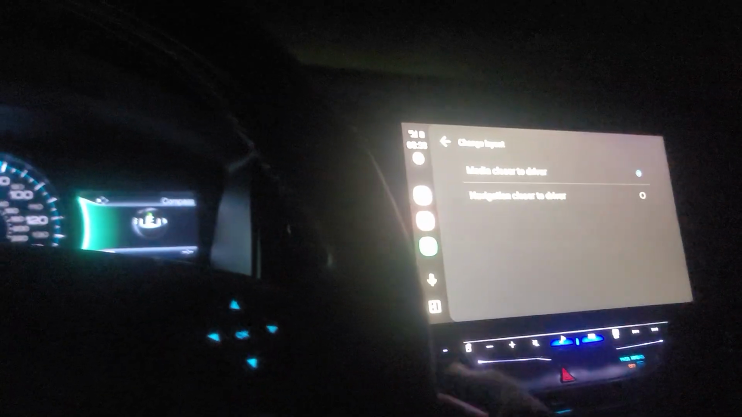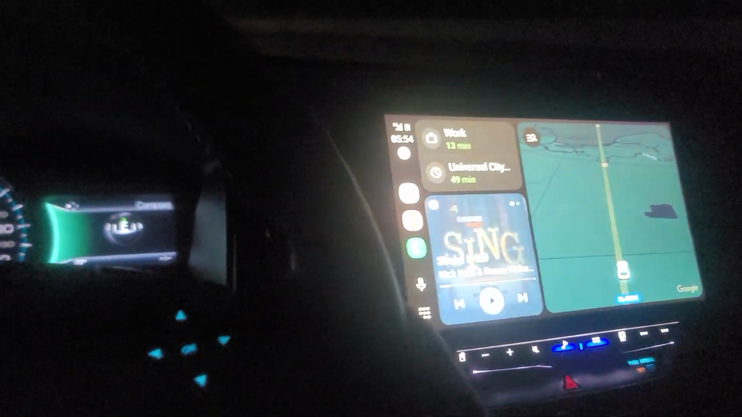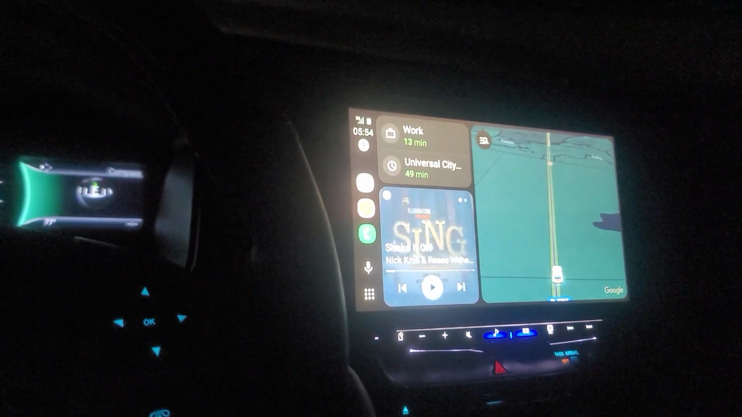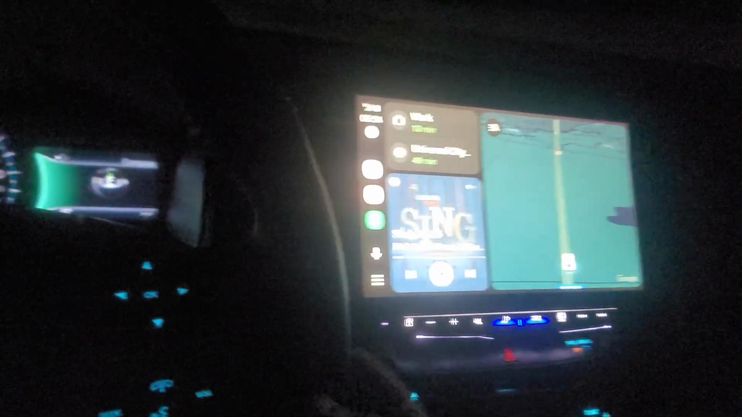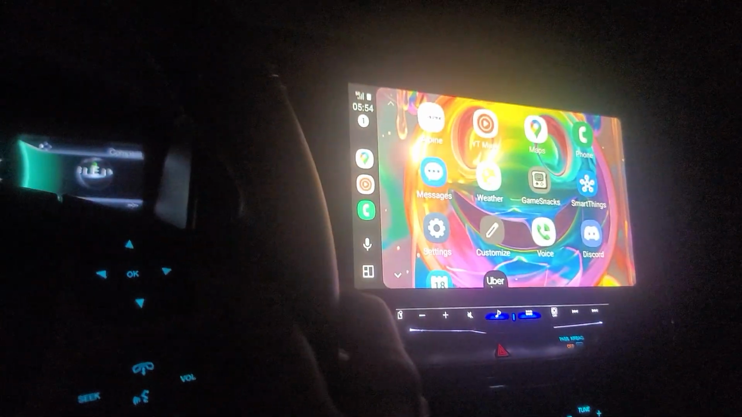So now when I go back, now the media is over here and the map is over there. I don't like that. That's kind of weird to me. You can have it however you want, but let me go ahead and change that before I forget. It drives me crazy.